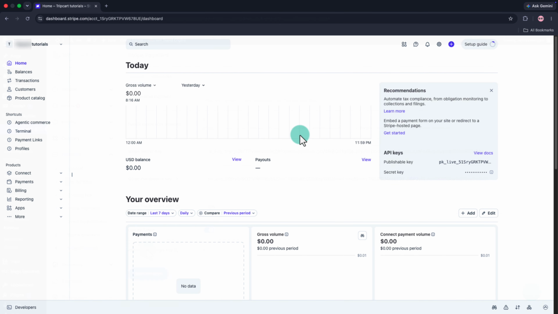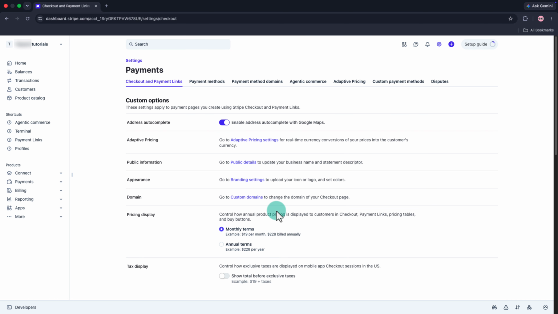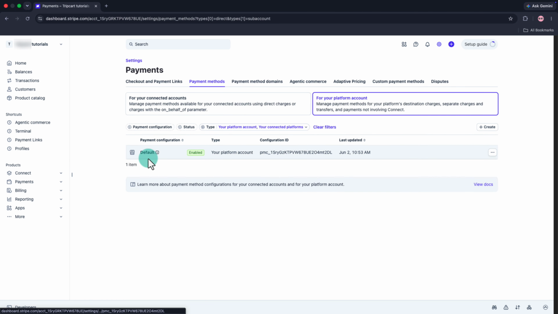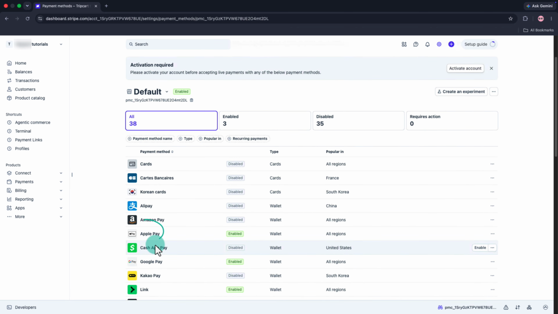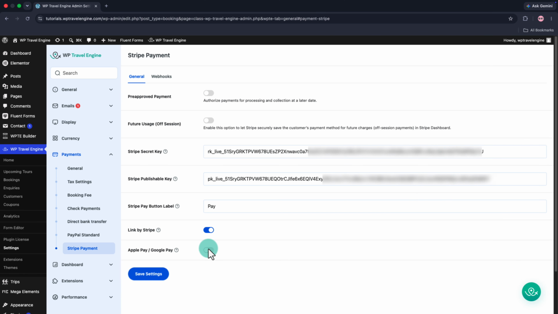First, go to your Stripe dashboard, navigate to Settings, then Payments. Click on the Payment Method Domains tab and click Add a new domain to register your website domain. Then click on the Payment Methods tab and enable Apple Pay and Google Pay there. Once that's done, come back to WP Travel Engine, toggle on Apple Pay, Google Pay, and click Save Settings.